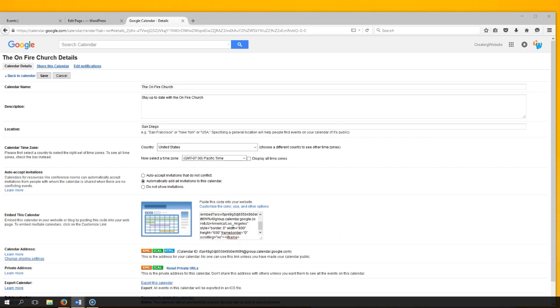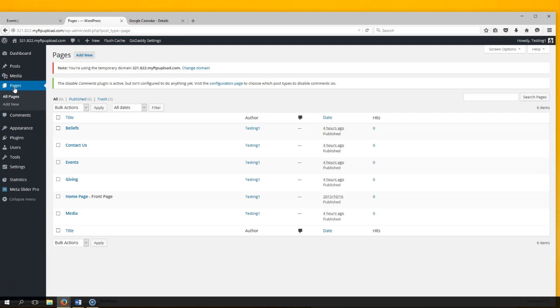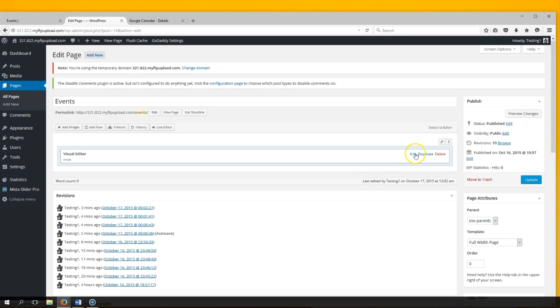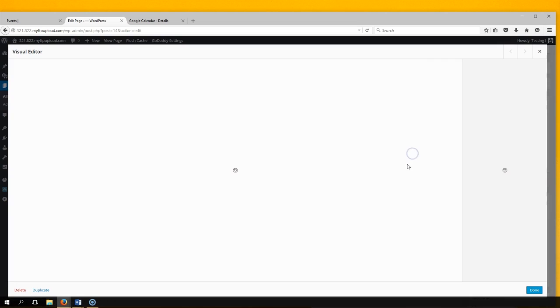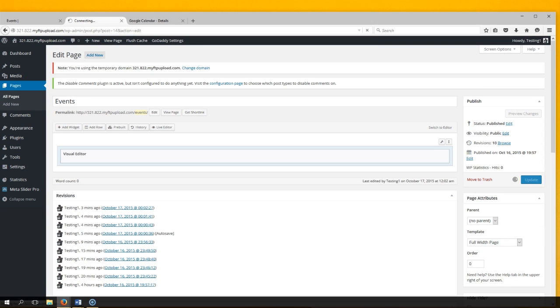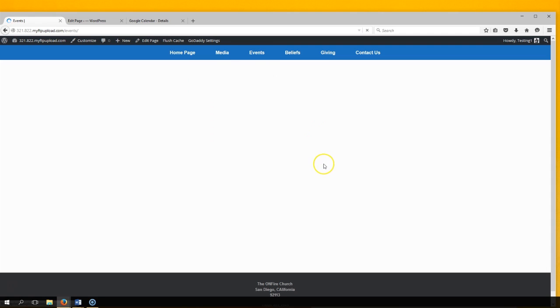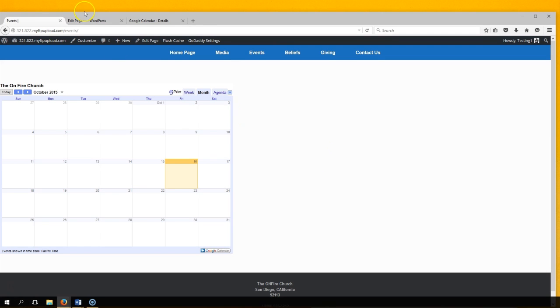All right, and then once you get that code, you're going to go to pages. Okay, and then you go to events page. You want to go to text. I'm sorry, you go to events page, and you go to edit. Then you're going to go to text, and then you're going to paste that code you just got. Okay, you're going to paste that code. Then you hit done, and you hit update. Now, when you go to the events page, you should have a calendar on your page. Wow, that's cool, huh?